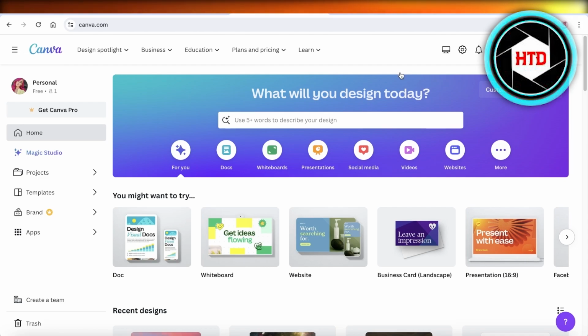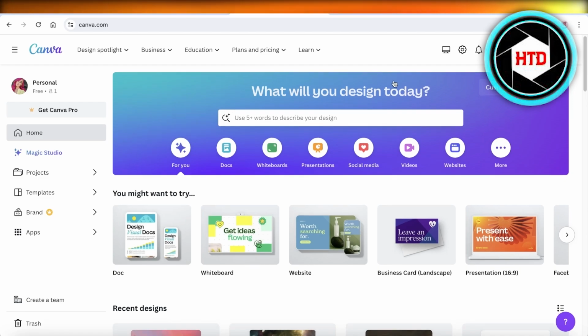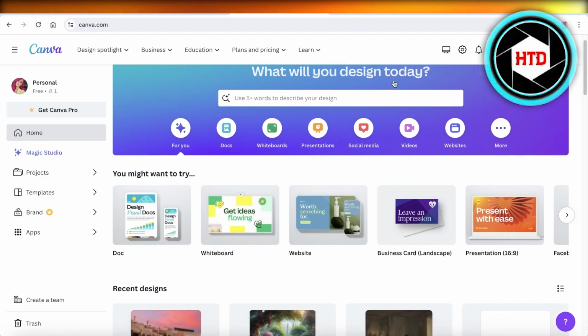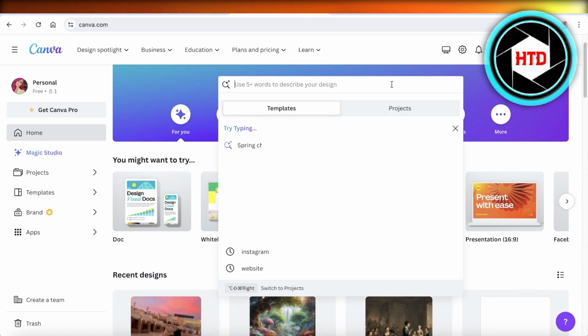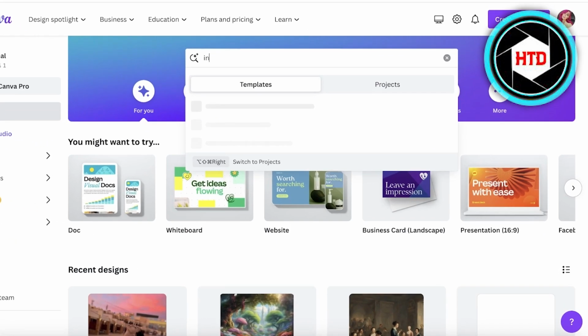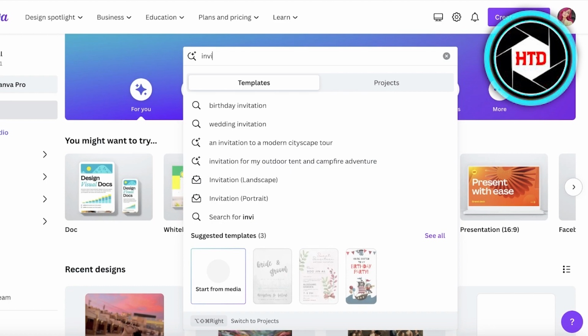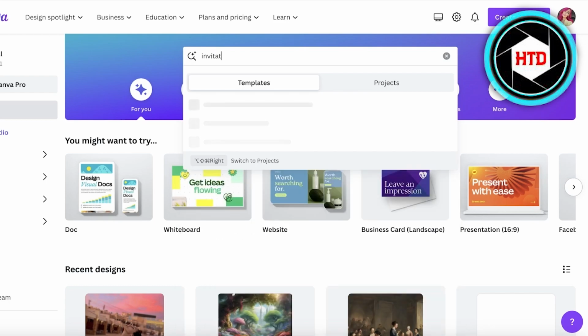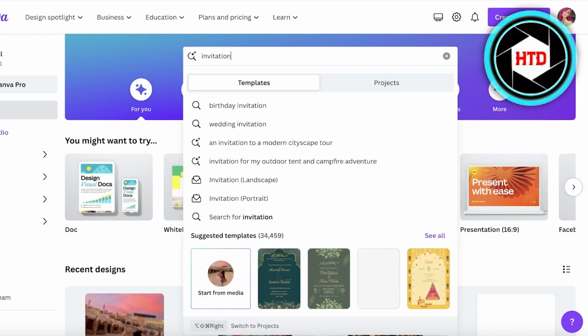Hey guys, welcome back. In this video, I'll show you how you can get started with building invitation cards in Canva. Now, Canva has a lot of different templates. It has so many different elements and different illustrations that you can use. And building invitation cards is now easier than ever with the different templates and available elements.